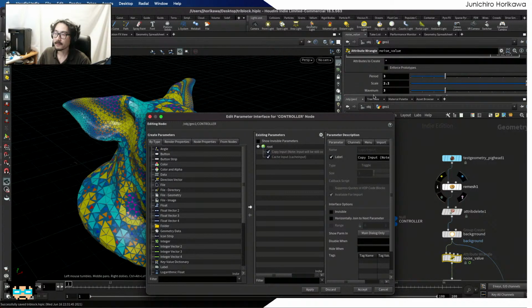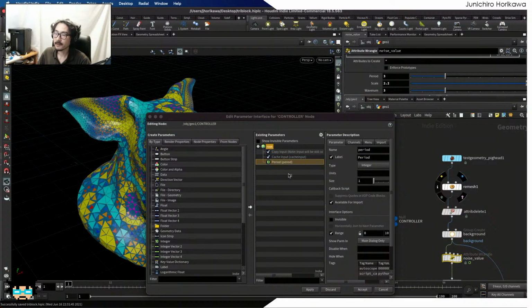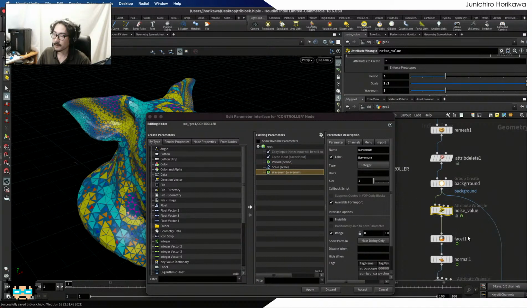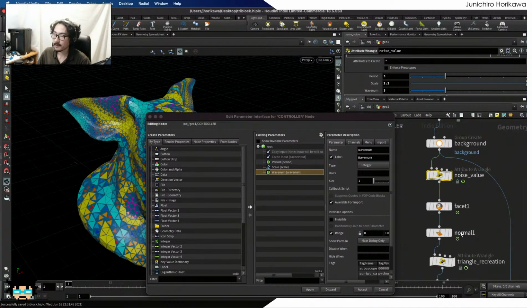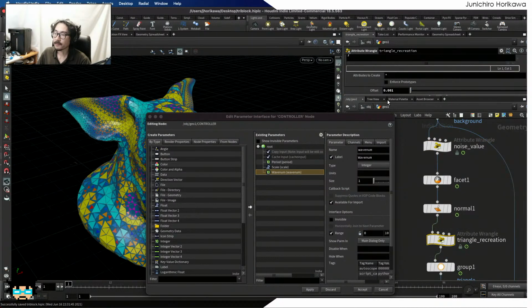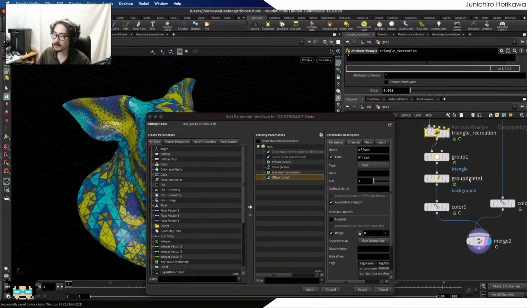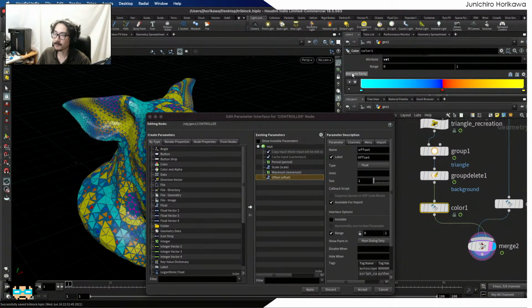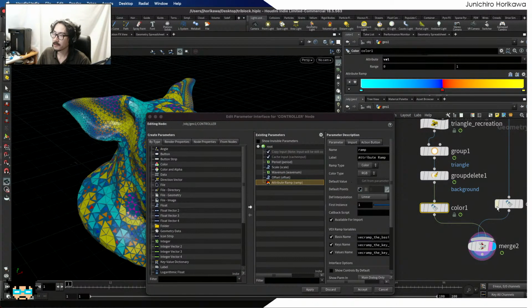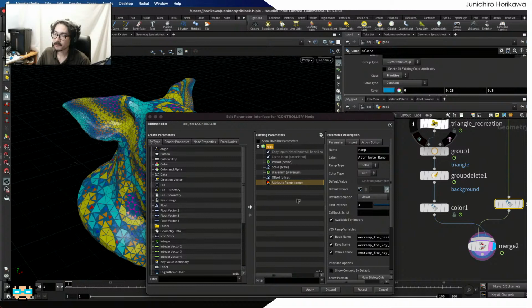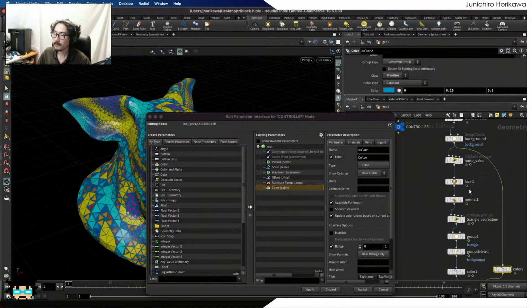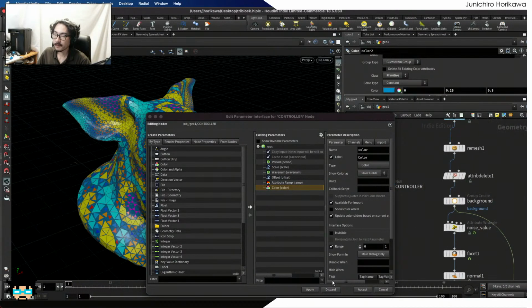I am going to drag and drop this period, scale, wave num. What else? A triangle recreation offset. And I guess that's pretty much it. Probably I could control these colors as well. And this one as well. Alright.